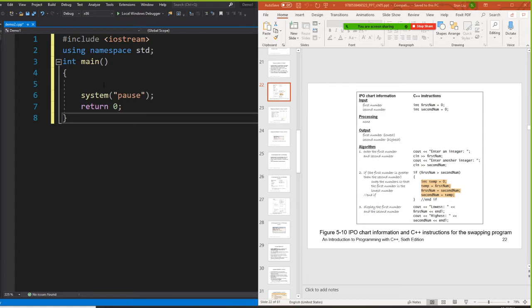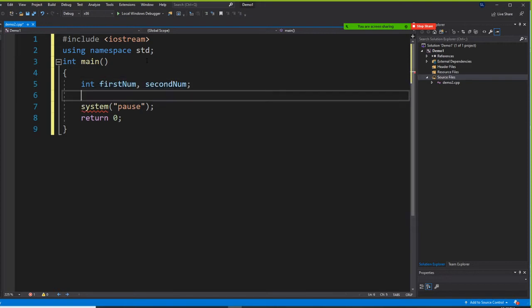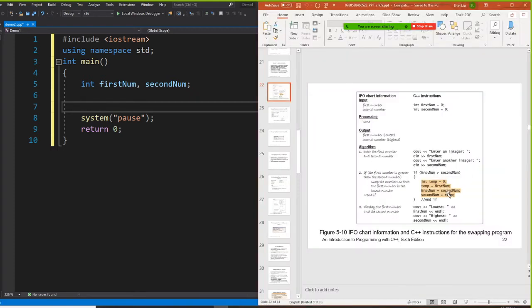So why don't we start right now? We're going to declare integer first number, integer second number. Is that okay? All right. So we have integer first number and second number. Now we're going to enter the first number and second number. Can we do that right now?